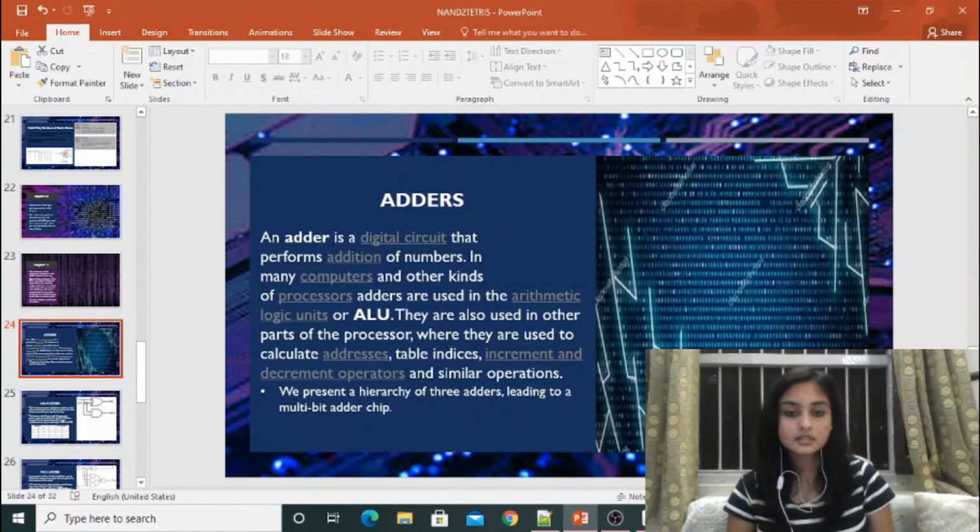An adder is a digital circuit that performs addition of numbers. In many computers and other kinds of processors, adders are used in arithmetic logic units, or ALU. They are also used in other parts of the processor, where they are used to calculate addresses, table indices, increment and decrement operators, and similar operations. We now will be presenting our hierarchy of 3 adders leading to a multi-bit adder chip.